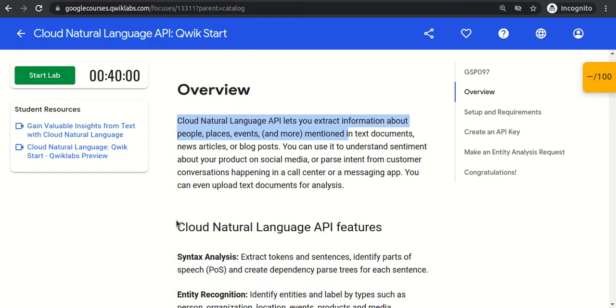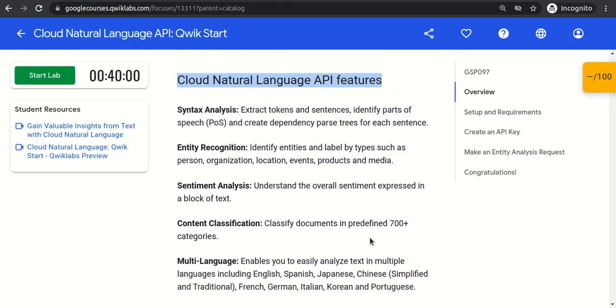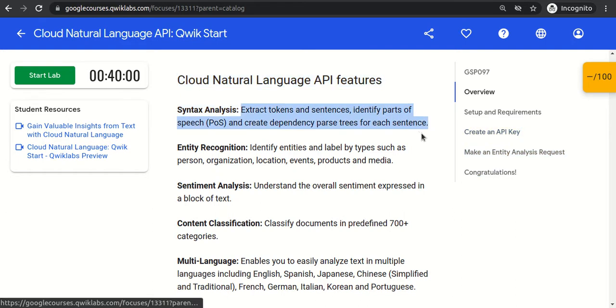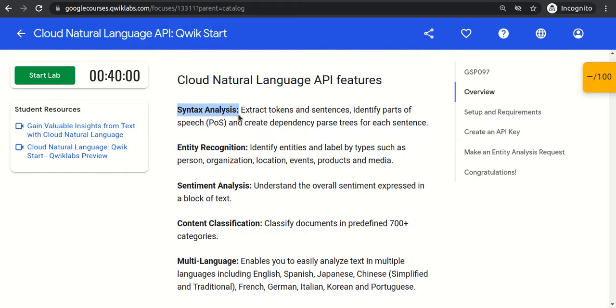It has many features, so let's look at all of them. The first feature is syntax analysis. Syntax analysis means if you give some text, it can find the POS, the part of speech. For example, given this text, extract token sentences, it will tell whether extract is a verb or a noun, and that for is a pronoun. If we want to get these keywords, we can use syntax analysis.